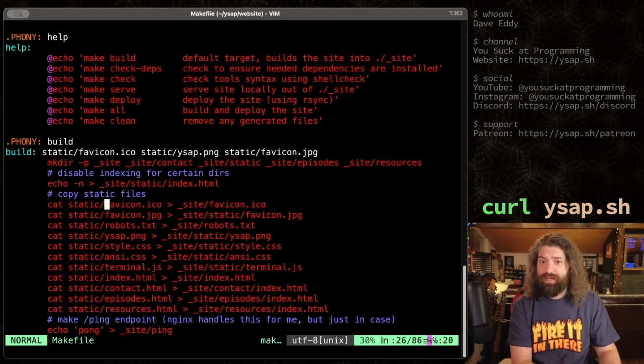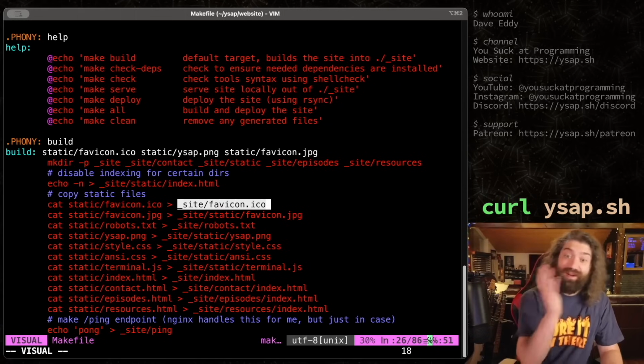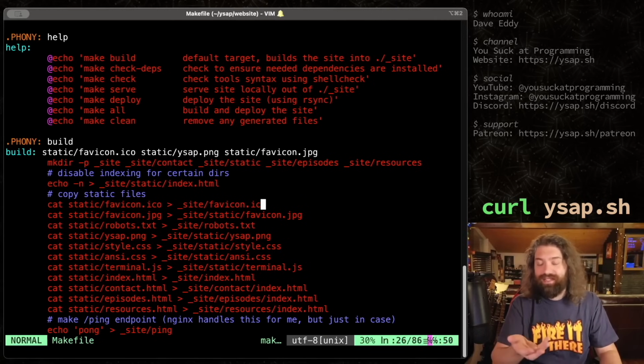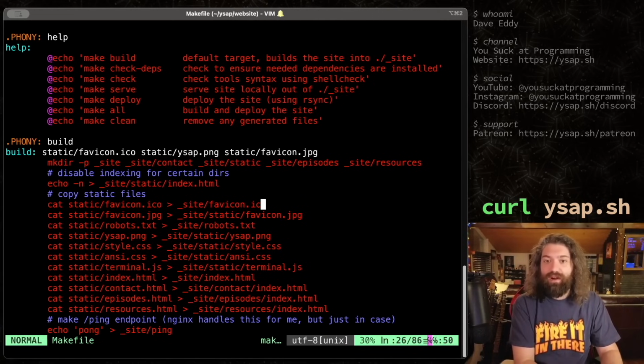Also, this has the added benefit of, if you use the CP command, you may have run into this. Imagine if I tried to CP favicon.ico to this, but this thing right here ended up being a directory. It would put it inside that directory, which is not what I want. I want that end result to be a file. So by using redirection here, I get a nice error if it's not a file. So that's kind of why I use cat here. Doesn't really matter. This just copies over all of these static files.